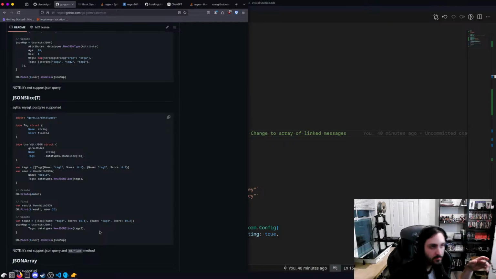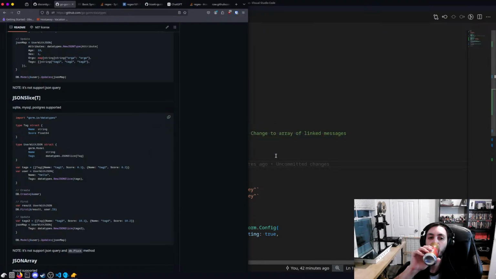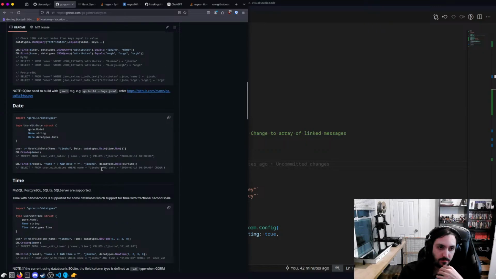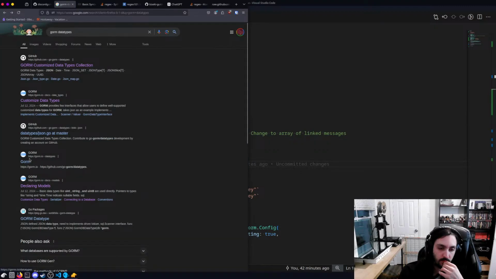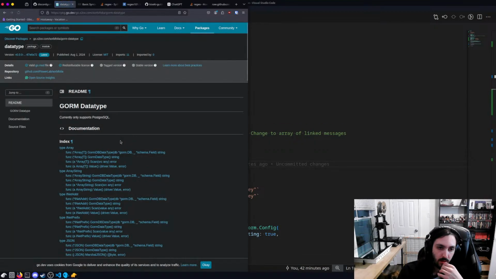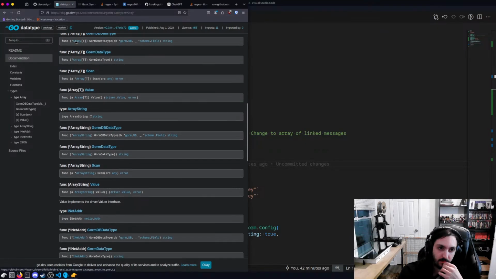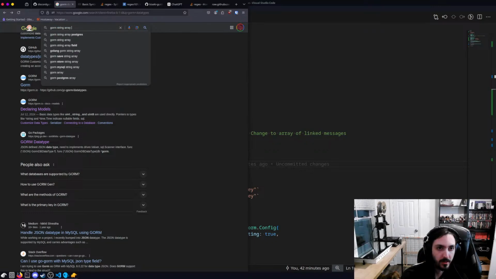I mean, that'll work. Not thrilled about the idea, but I sure would like to just store an array of something. Gorm string array MySQL.